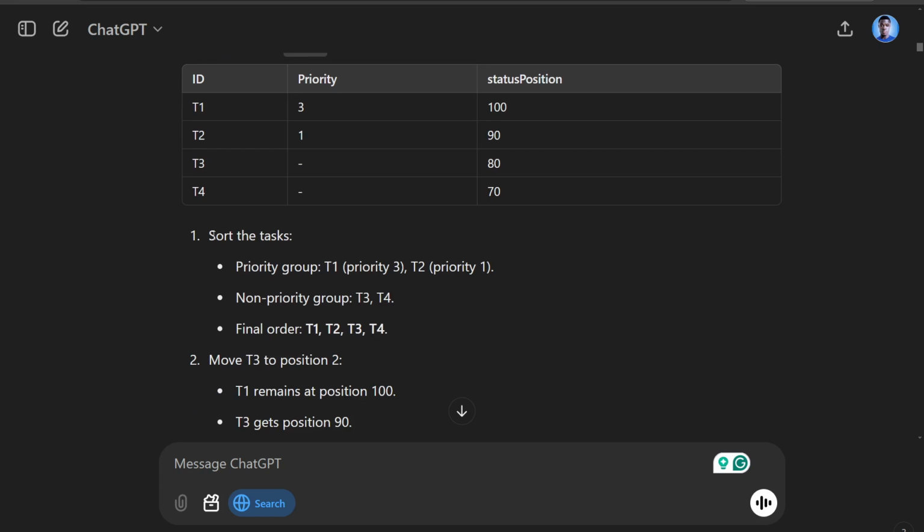Now, when we are doing the sorting, it's going to appear like this: T1, T2, T3, T4. It's going to group the priority items, and then group the non-priority items. When it groups the priority ones, it orders them based on the priority number, and the other group is ordered based on the status position. If we have two items with the same priority, then the status position is going to change. The first one is going to have a higher status position.